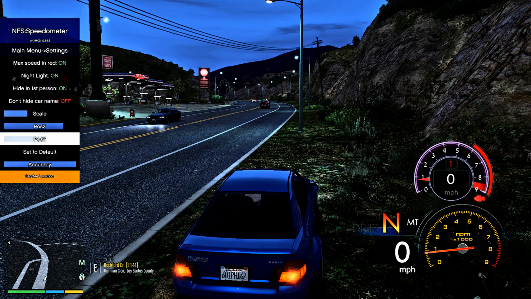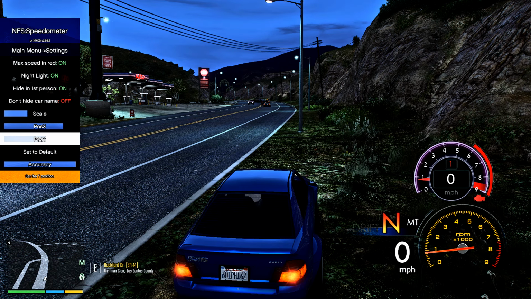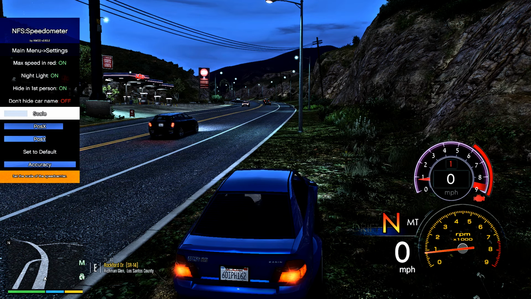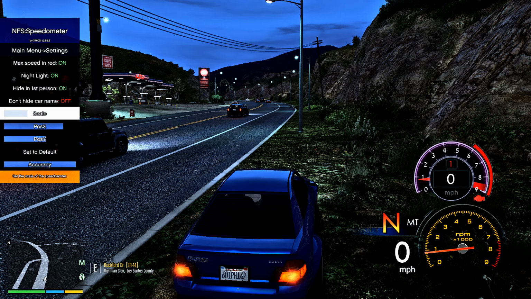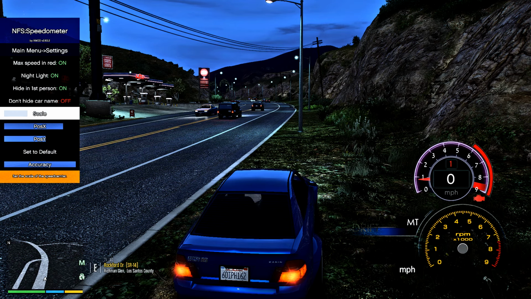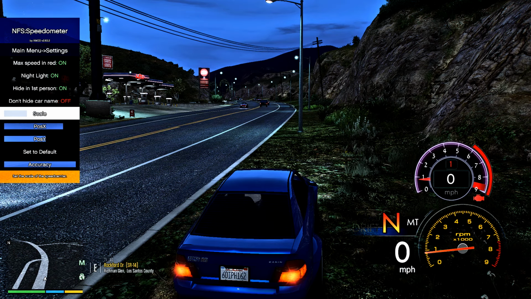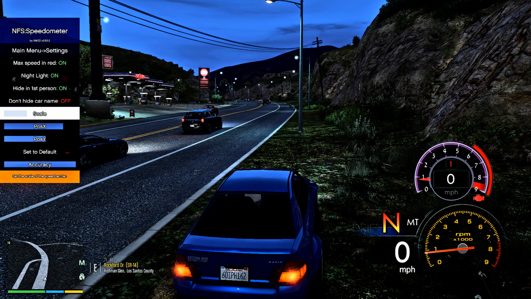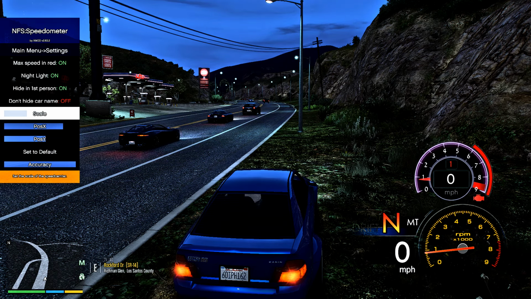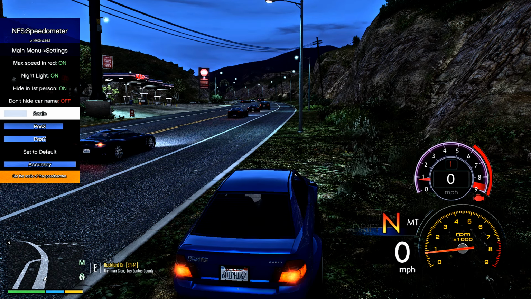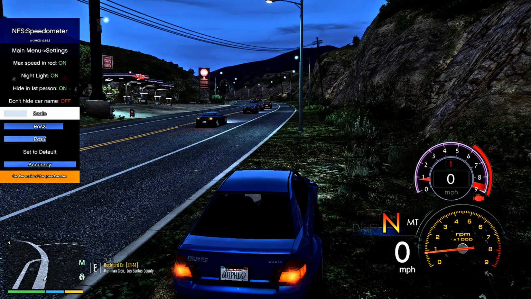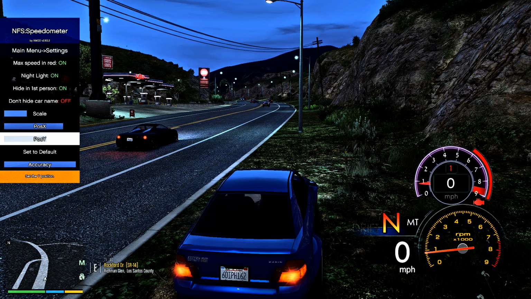We want this to be above our RPM gauge because we cannot move the RPM gauge. Okay. The scale right there, that is going to be the size of your speedometer. So if you hit 4, it will make it smaller. If you hit 6, it will make it bigger. Okay. So if we go down to position Y, it's going to bring it down again.